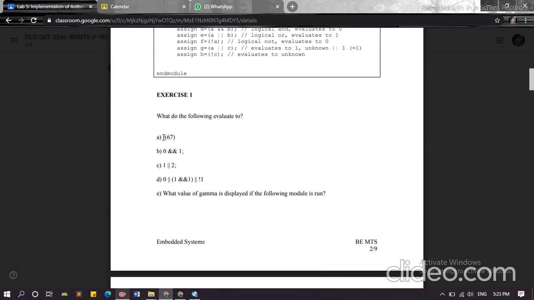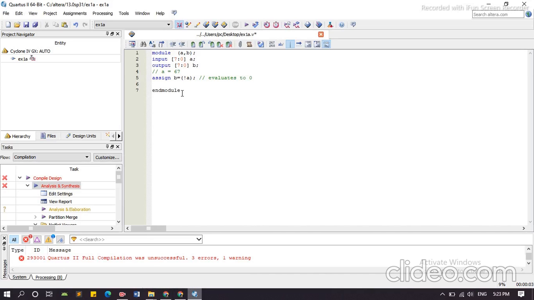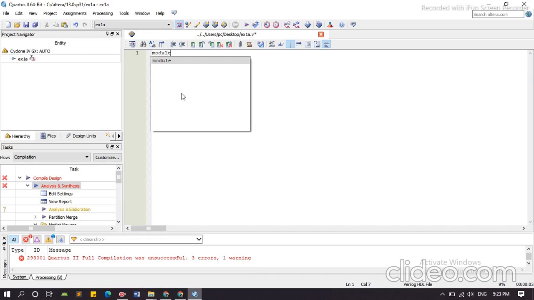We have to evaluate the logical NOT of 67. 67 is an 8-bit binary number. Now we run this and type it again. Every module, we write the file name here and declare the variables A and B. A and B are the variables.